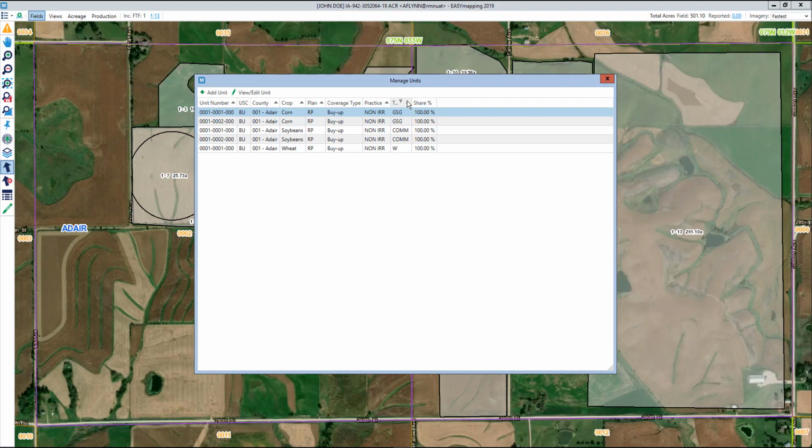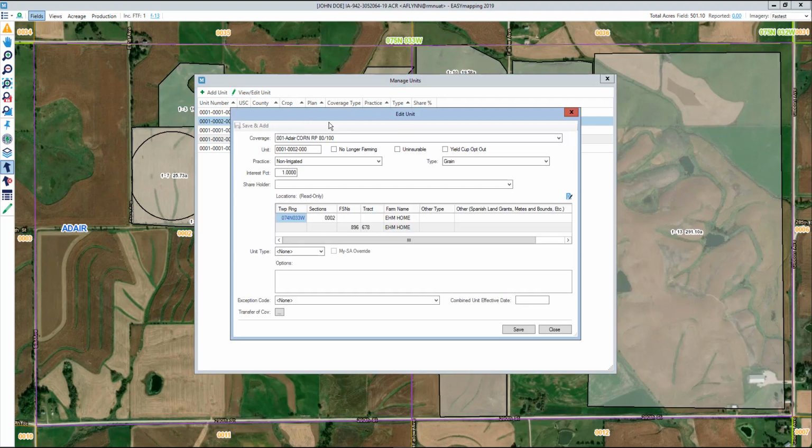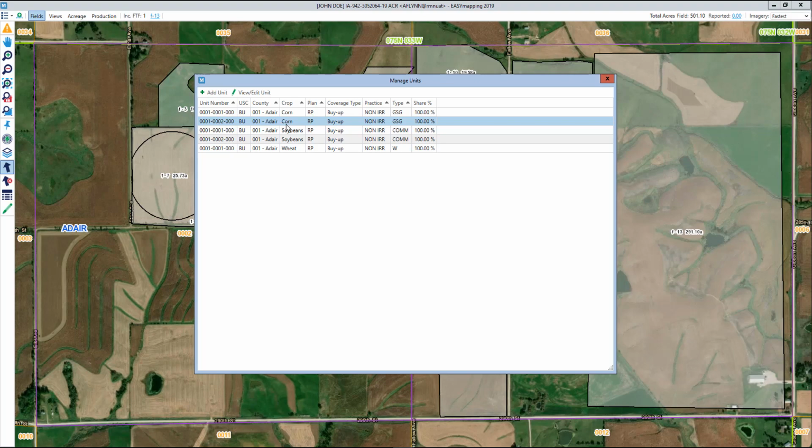And so now you can get right in here and you can edit a unit by just clicking this button here. You can see with that unit highlighted, I get the same edit unit window I would see in Policy Editor, where I can then edit any of the unit information I'd like to. For example, unit number, the practice, share percentage, shareholder, as well as the location information. Once everything looks correct, you can go ahead and select Save or Close to return it to the original settings for that unit.